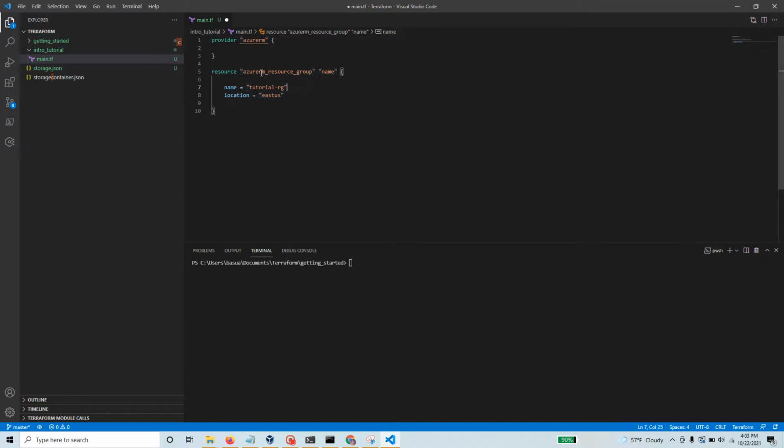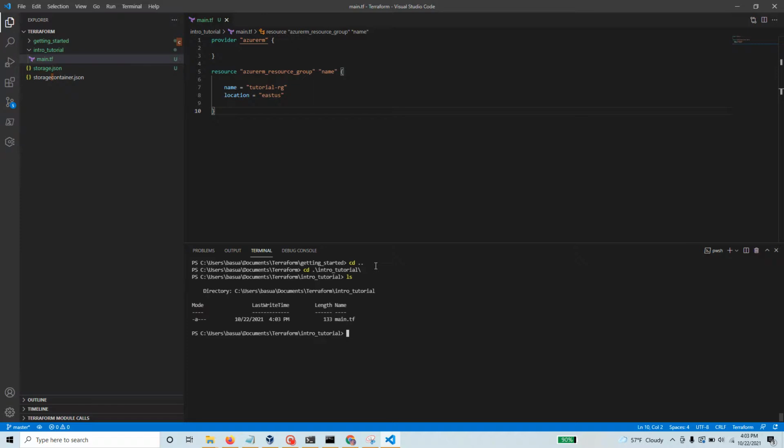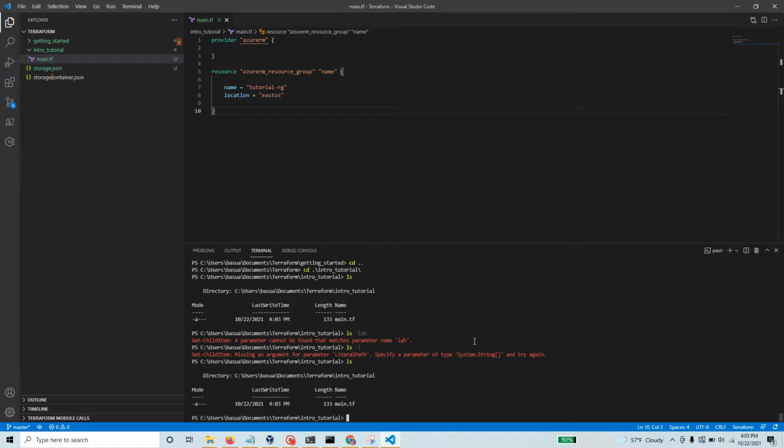So now I have an Azure resource group resource with a name and location, and over here I'm going to save the file. Let's just go to the folder as well. We are working under the intro tutorial folder. If I do an ls here, I have only one file right now. Actually ls -lah, I'll just do ls -l. Let's see, it does not take that. Just stick with ls for now.